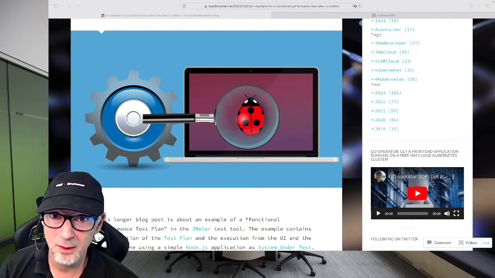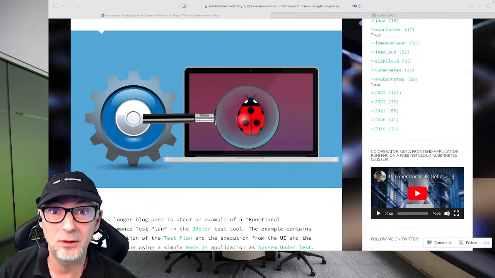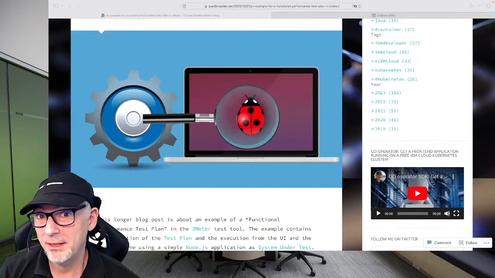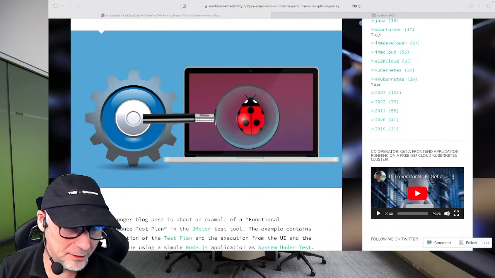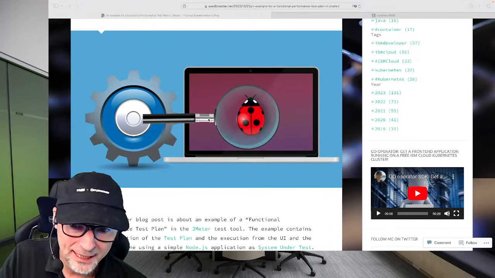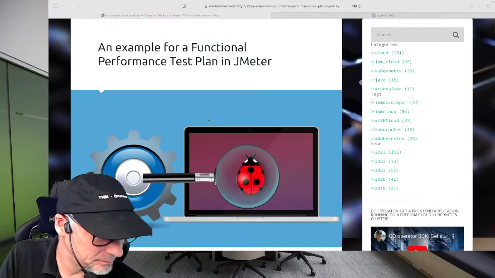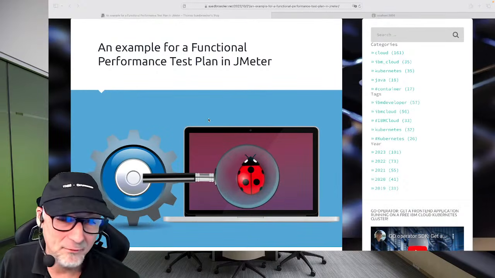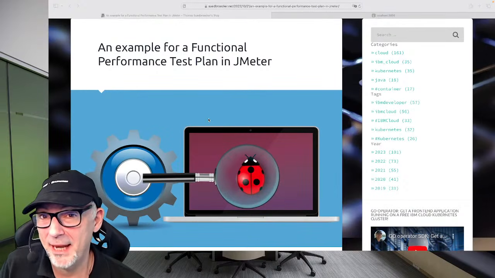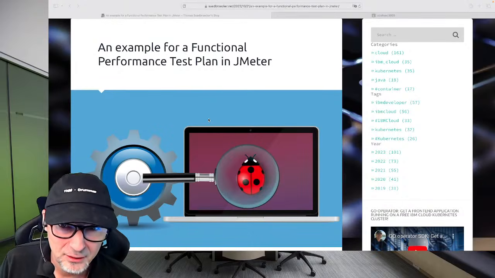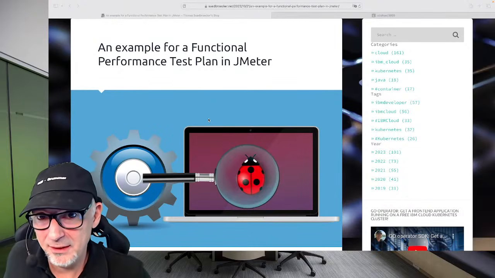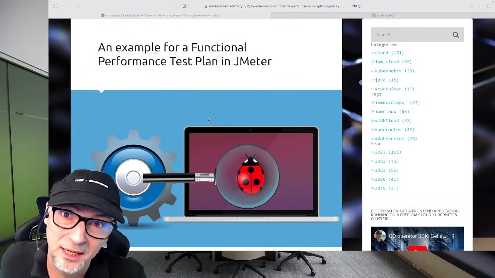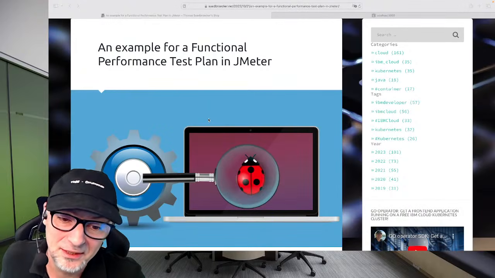About a new blog post I wrote. And maybe it is useful for you. Let's take a look at what it is about. It is about a functional performance test plan in JMeter. That was the first time I used JMeter as a testing tool, and I would say I like it.